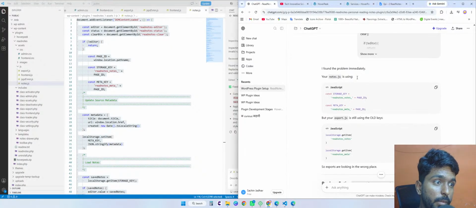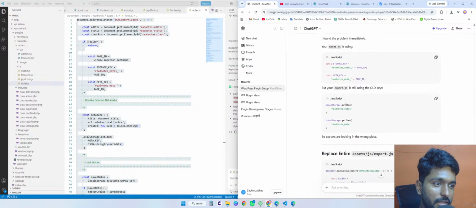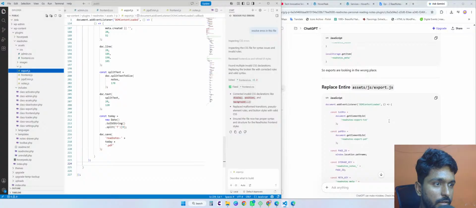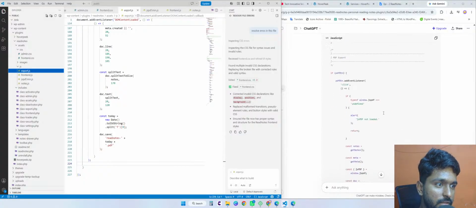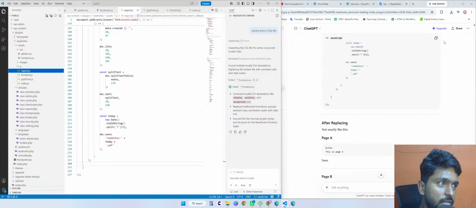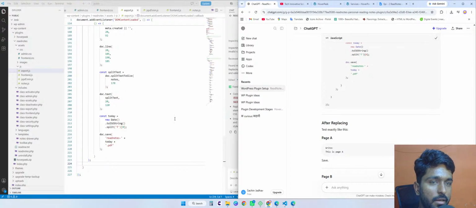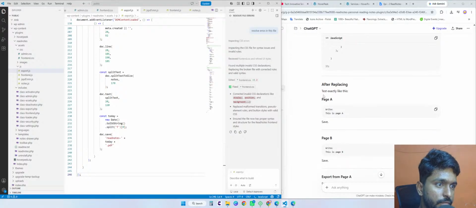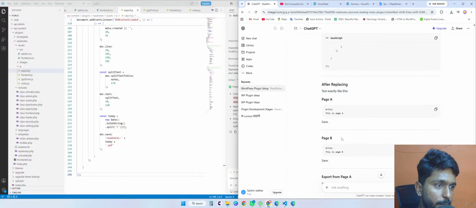So I found one problem immediately in the node.js storage key, but your export is still using local storage. So that is the first thing. So AI is really understanding the problem, right? Replace entire JS export. So export, come back here. Let's just see whether this export file is completely formatted or not. It is completely formatted. Copy the file. Control A, Control V, Control S. So right now it is saved. Text exactly like this. White page A, right page B.